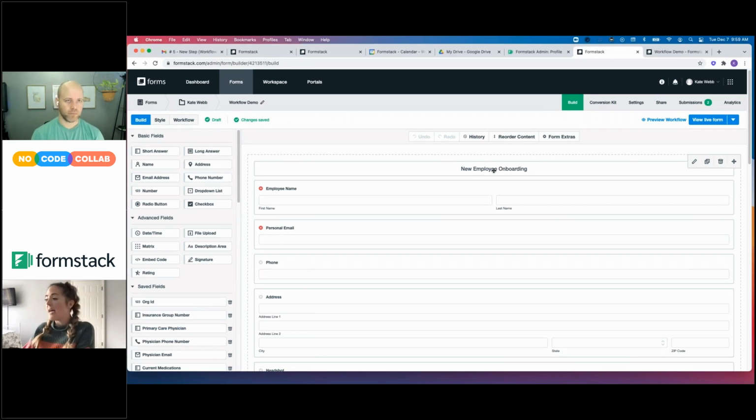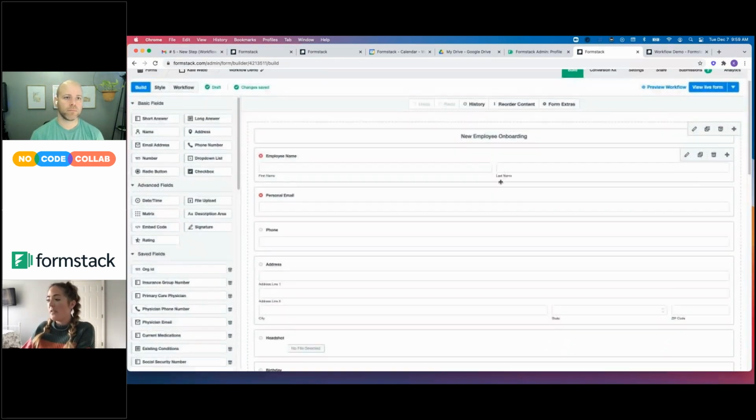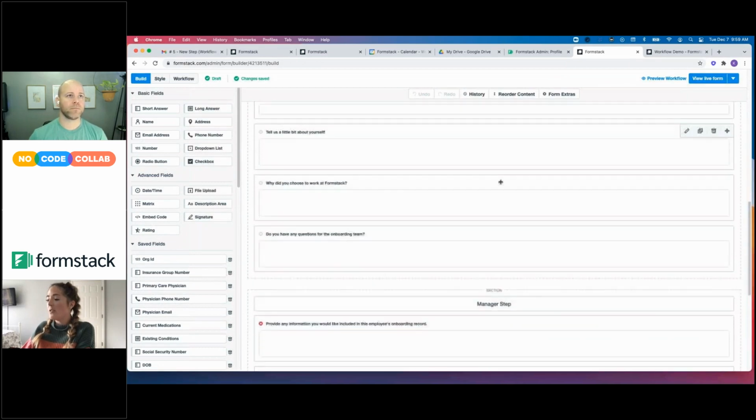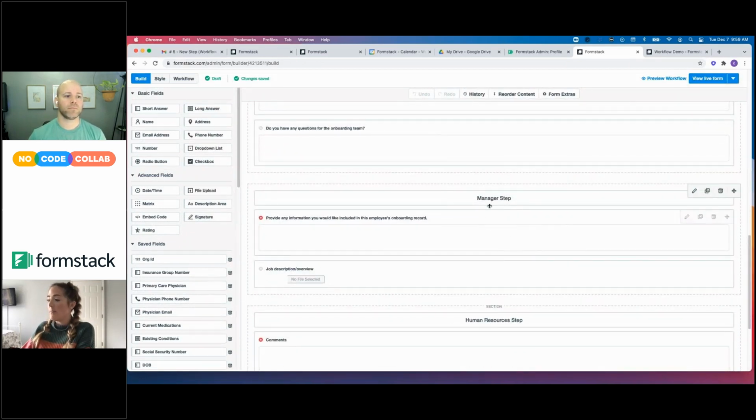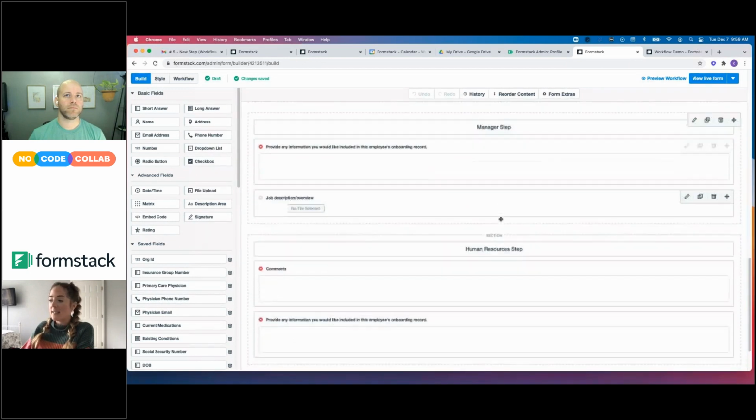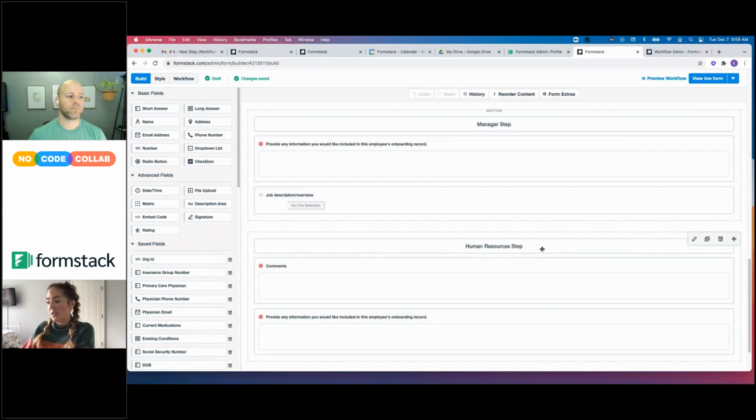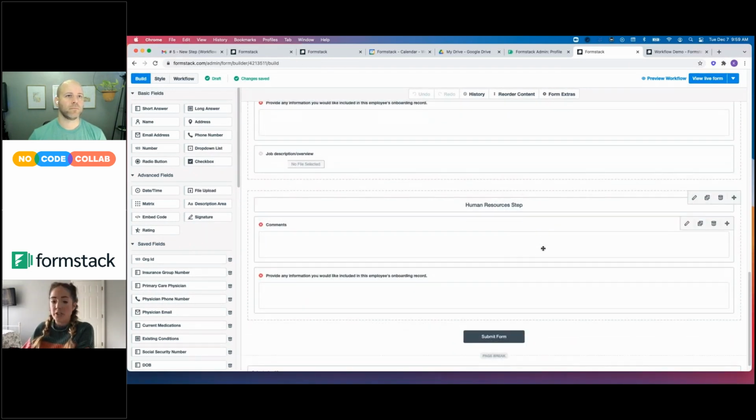So if you remember from the last video, this is a new employee onboarding situation. So we want the new employee to fill out this first section. Then when it goes to the next step, we want it to go to the manager here. And then as a next step, we are going to have it go to the human resources. So something that we suggest is when you are filling out the workflow, you will need to make separate sections for each step of the workflow.